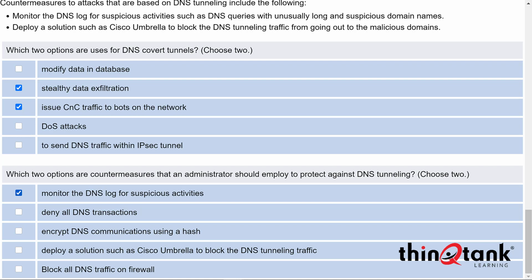Certainly we can't simply deny all DNS. Encrypting the DNS doesn't really matter because the DNS queries are legitimate as far as the application is concerned. We're just embedding the exfiltrated data within the URI field or the query and whatnot. So that won't work. Deploy a solution such as Cisco Umbrella to block the tunneling traffic, and that would be something that we could do. Again, we have a whole section where we're going to talk about Umbrella a little bit later on. So let's move on to our next discussion.